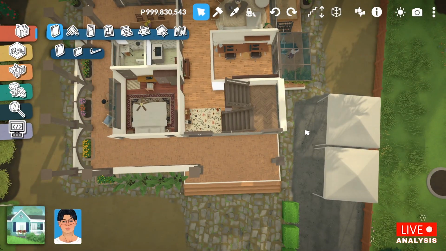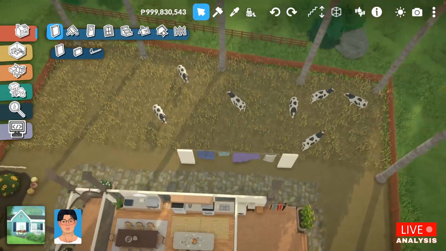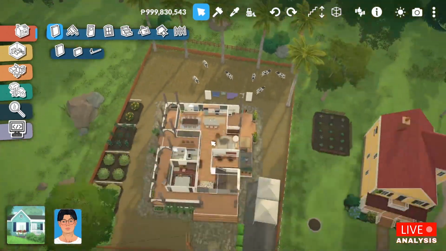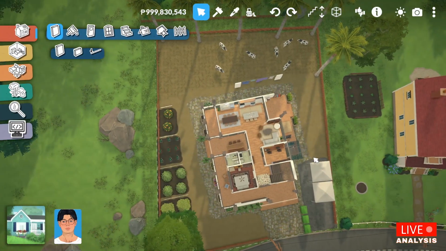Oh, and the stairs are placed here because this is just a transitional place. No one really stays at the stairs. Okay, next. This is a place where they hang their clothes because it's near the laundry. It's just really nice. It's a nice touch.